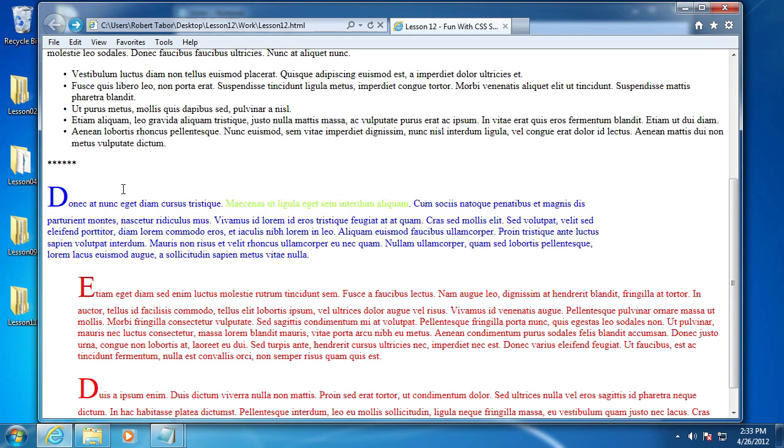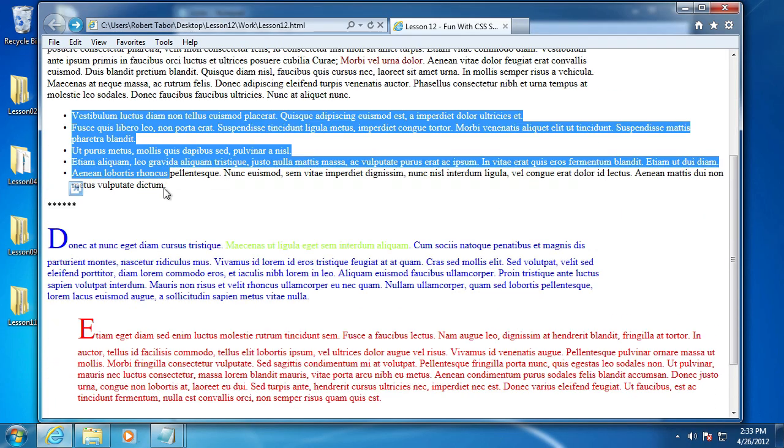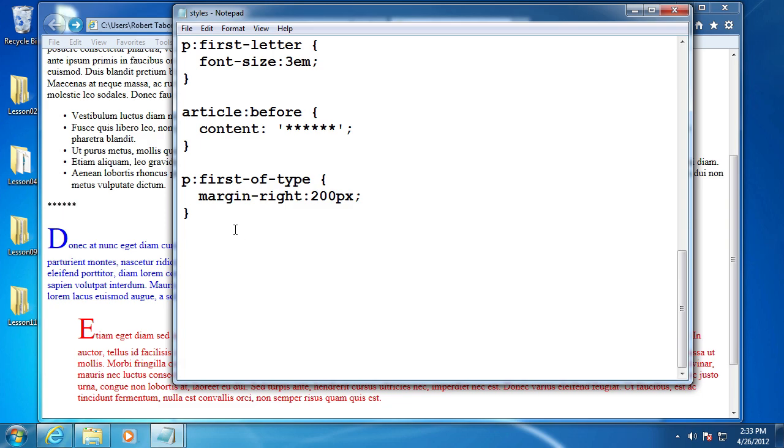Let's move on to these list items, because there's some cool things we can do with these as well, or anything where we have this parent-child relationship. So in this case, let's look for those list items that are the first child. And if you are a first child list item, then we're going to style your font as an italic.